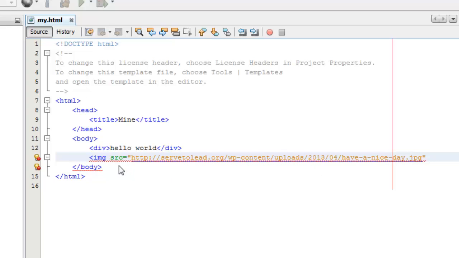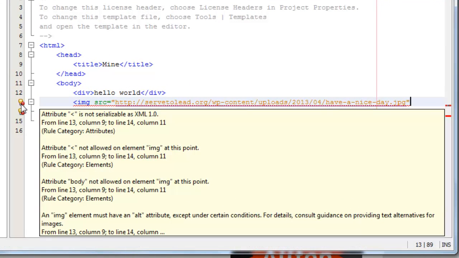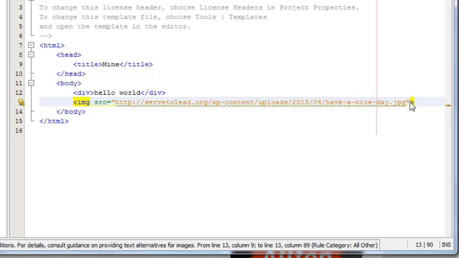Okay, now you see this error here. It's telling me, hey, wait a minute, I got something going on. I don't think this is very informative, and sometimes it can be kind of confusing. But I can see what I'm missing here. I'm missing the closing of that.